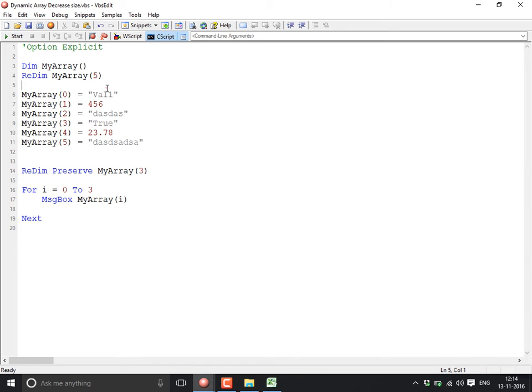So 0, it will show this. 1, it will show this. 2, it will show this. 3, it will show this. But 4 and 5 will not be shown. Another interview question, one more I'll tell you: when I decrease the size, it is eliminating the last index numbers, right?